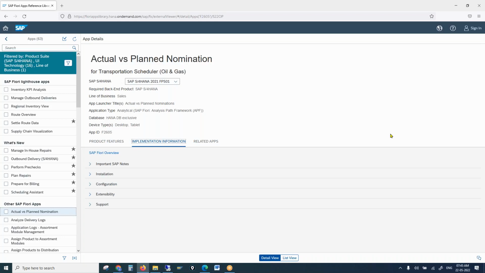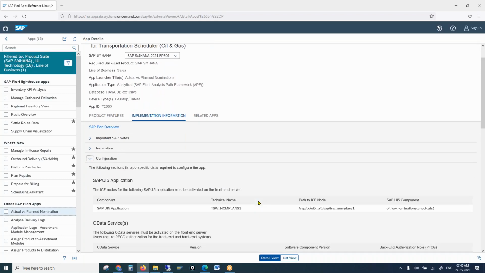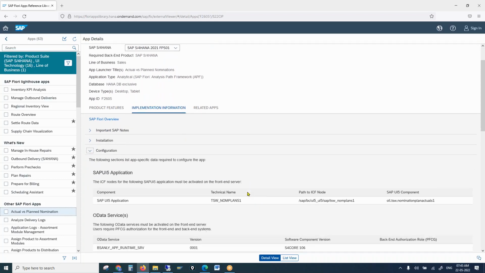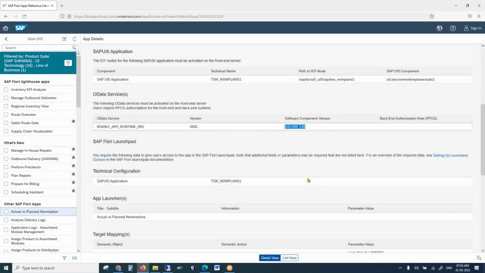But what is more important for us is the role, because we provision any app into the SAP Fiori dashboard only through the role, right? So the role is very important for us. When you click on this implementation information and click on configuration, here it will tell you the OData services and other services which need to be activated for this. And you see this app is compatible with the 106 version. That is nothing but 2021. Okay, this is compatible with the 2021 version.